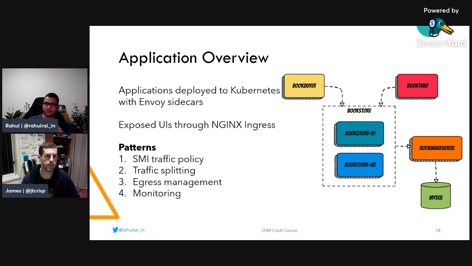Some of the patterns which we'll talk about through these applications: how you can control which application can talk to what application. If you want to have total control over your cluster and say that only these communication channels should be allowed, you can do that with Open Service Mesh without making any changes to the application code. We'll look at the traffic splitting pattern. As I said, you can send traffic to either V1 or V2 of a service, again without making any changes to the application code. We'll see how we can do that.